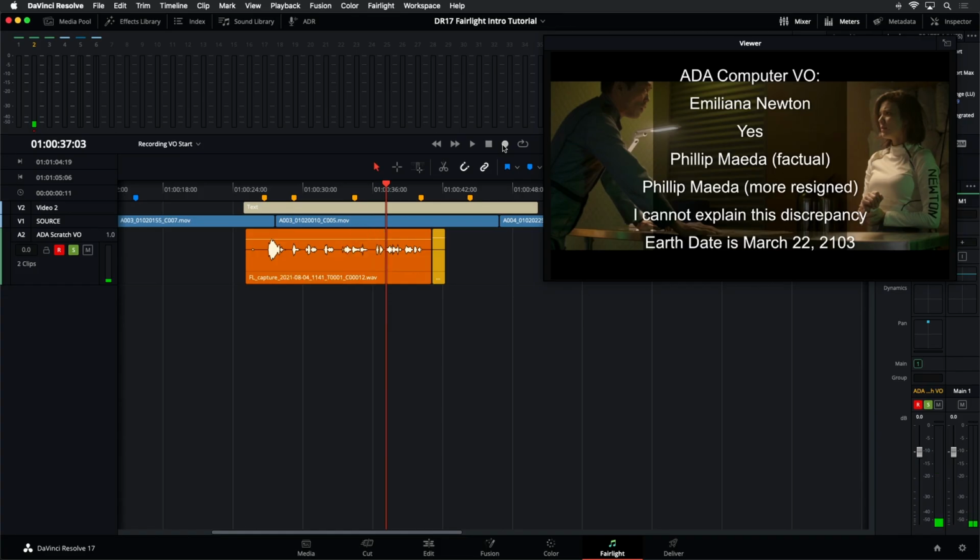It wasn't exactly what I was going for, so I'm going to undo that. And let's do it again, this time with the contraction. I'll hit record. I can't explain this discrepancy.